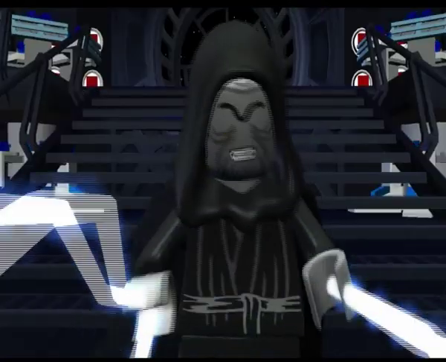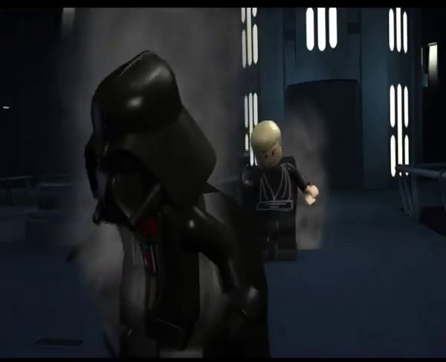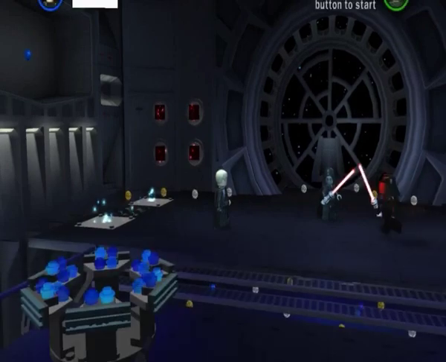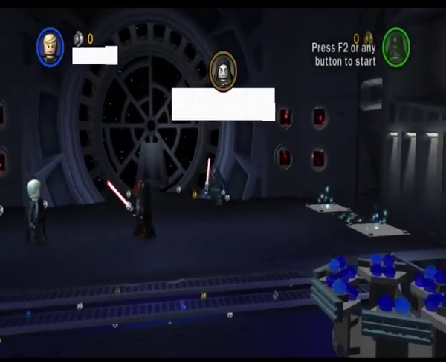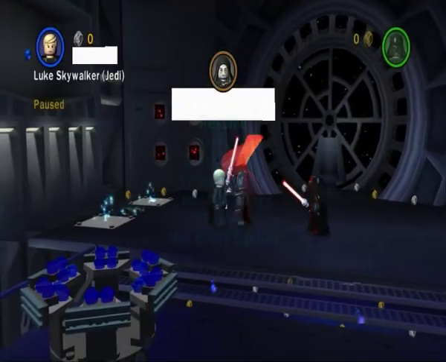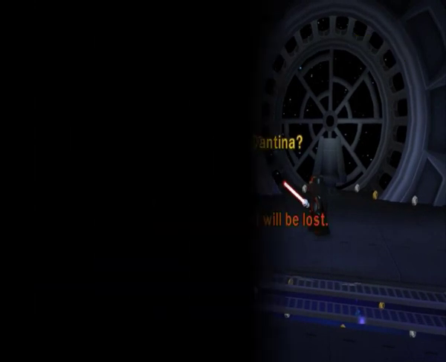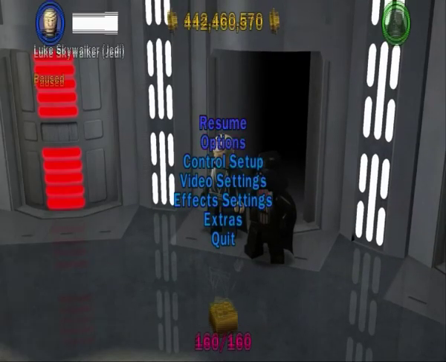Just block the lightning, save your son, and get on with it. Come on! We've got loads of saving to do. Why can't I pause the game? Oh yeah, and yes, all the hearts in white as well. Precisely Cantina, yes please. Yeah.